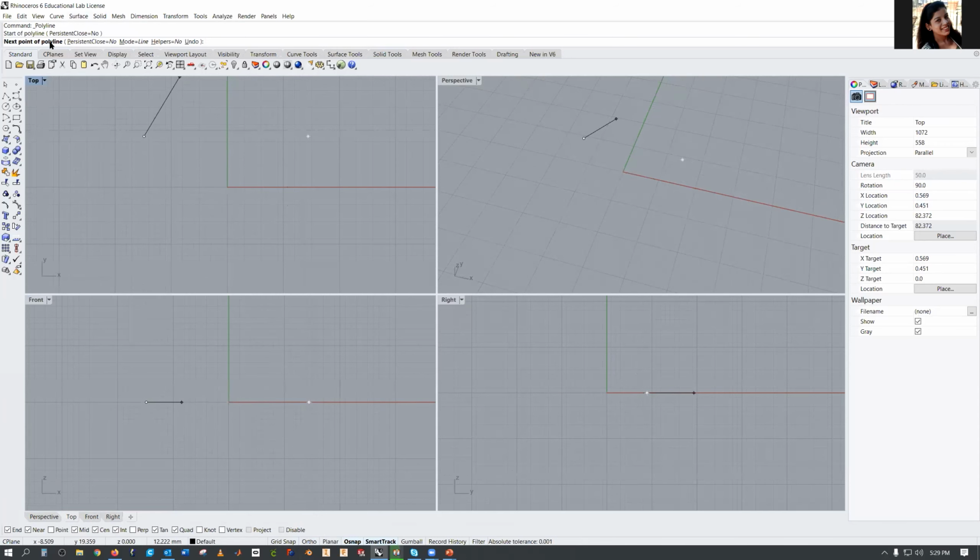Let's say I know how long I want this line to be. Up here at the top, I can say, let's say 34. And I hit enter. And now you can see it's always going to be 34. I just have to decide which direction it's going to go. Where's the next point going to be? Let's see.